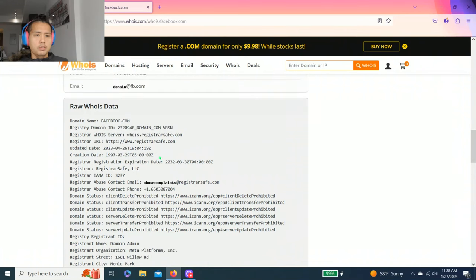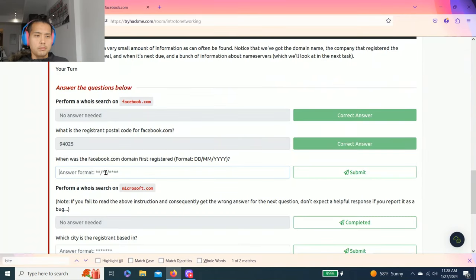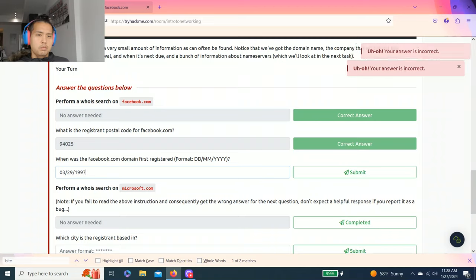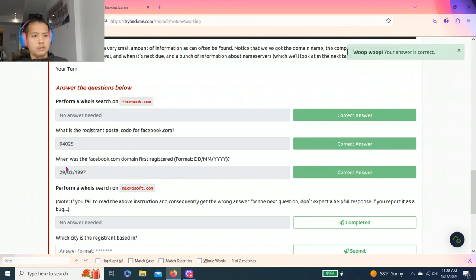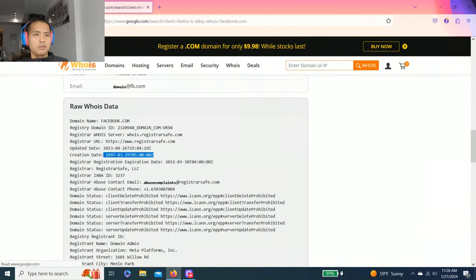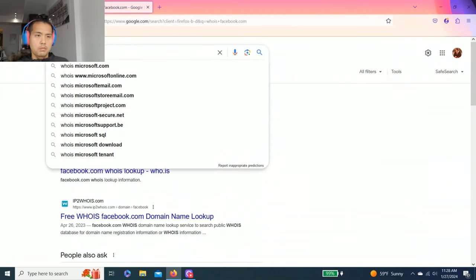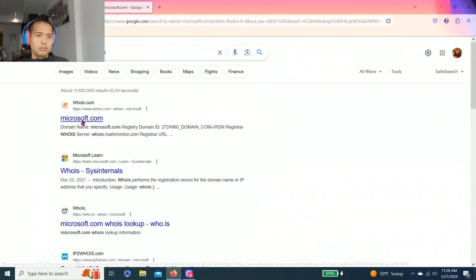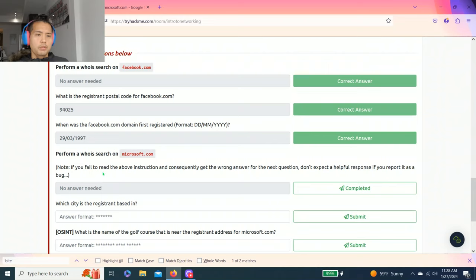Next question, when was the Facebook.com domain first registered, format DD, MM, and year? Creation date, 1997, March 29, 1997. Oops, that's not it. Perform whois on Microsoft. All right. Note, if you fail to read the above instruction and consequently get the wrong answer for the next question, don't expect a helpful response.